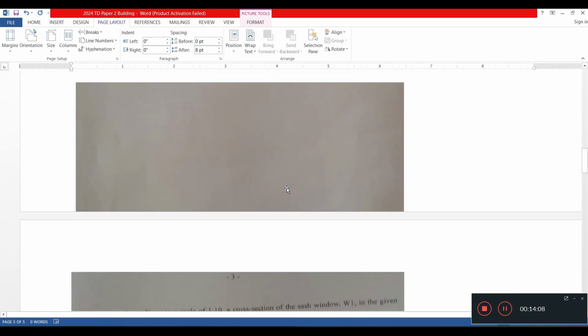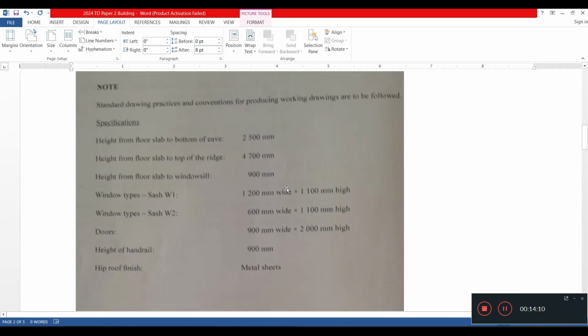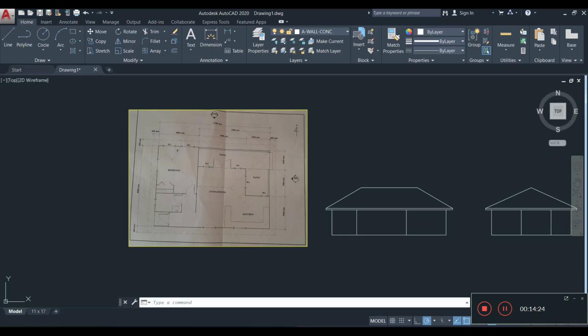Going up. Alright, and in the exam you'll have this in front of you, so you won't have any issues. As you can see, one window is 1,200 by 1,100. So let's draw a rectangle, 1,200 by 1,100. I'm going to go REC, enter.